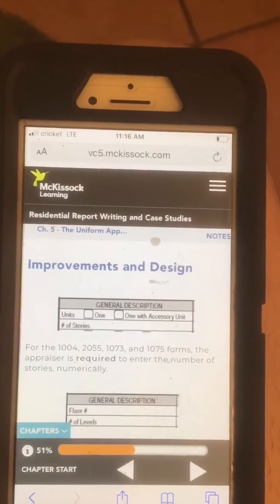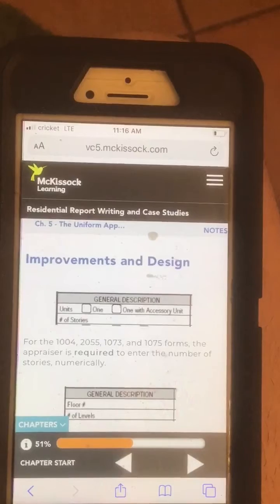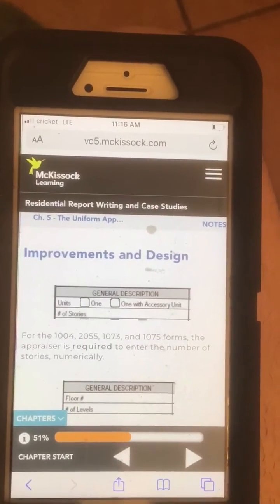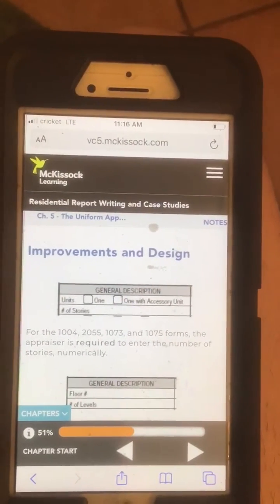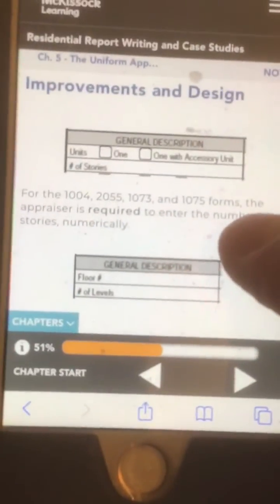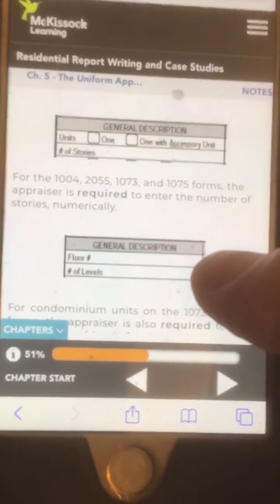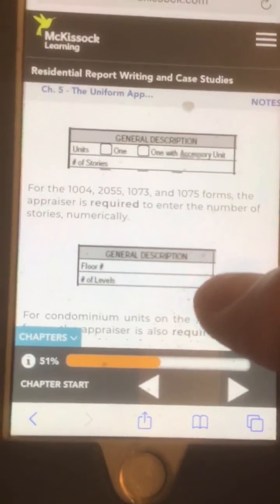Number of stories. For the 1004, the 2055, the 1073, and the 1075 forms, the appraiser is required to enter the number of stories numerically. The key word was required to enter the number of stories numerically.